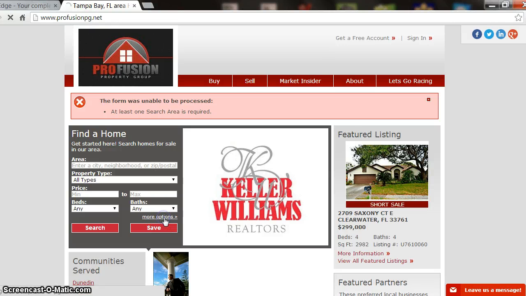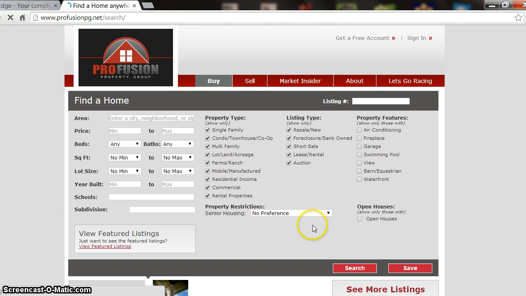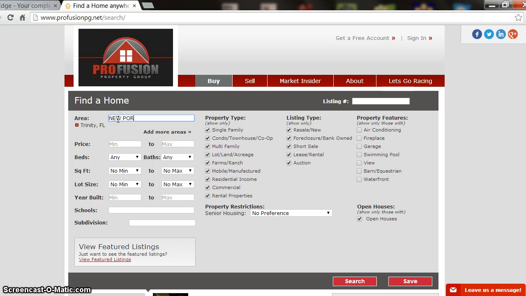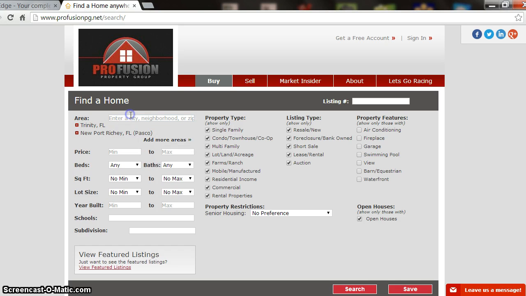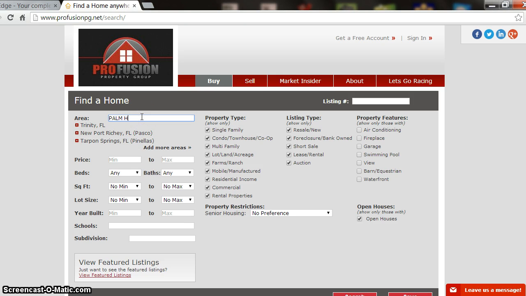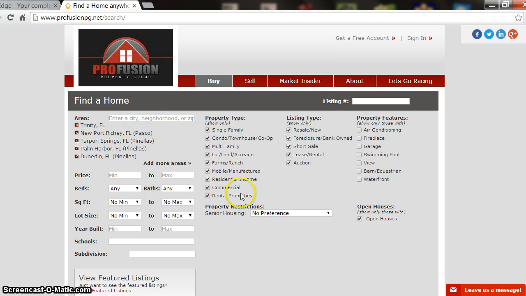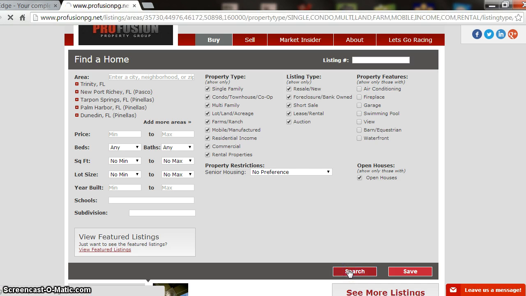We're going to come over here to our search tab by clicking on more options, and this little button here, open houses, and then we're going to search my areas that I service. So we're going to call it Trinity, Ritchie, Springs, born and raised, Palm Harbor. Okay, so we'll just do that for the sake of argument here. So we're going to run all of the property types, any price ranges, just those couple of cities here. But the key is selecting open houses. We're going to run that search.